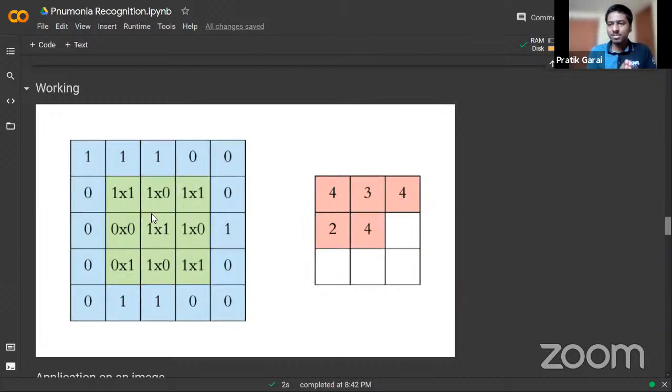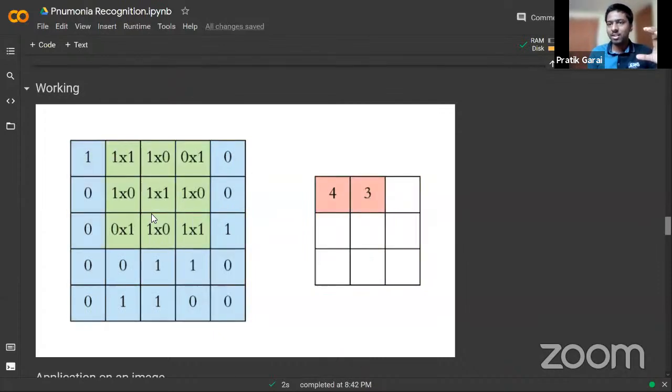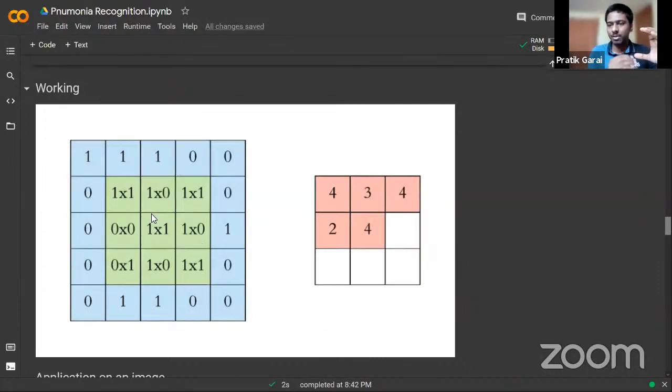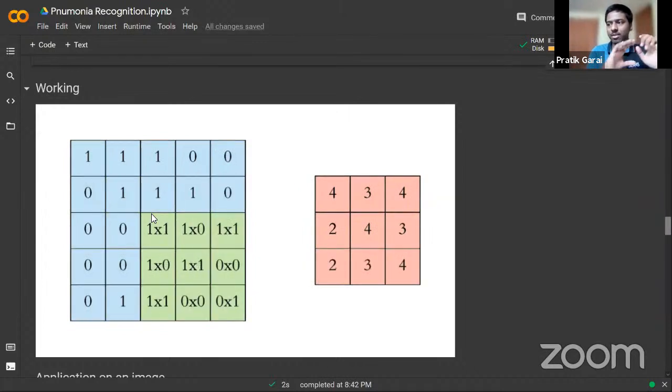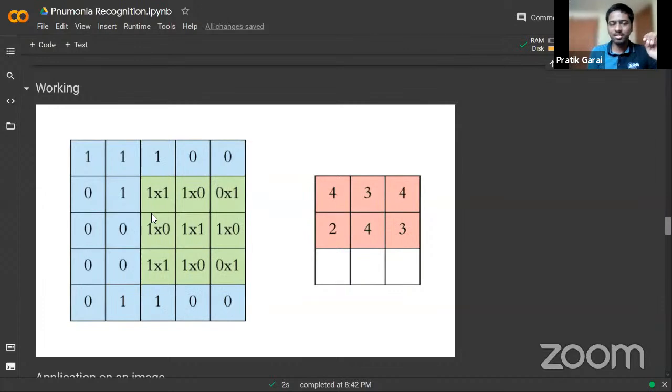So what happens is, the higher the value, the higher is the similarity of that region compared to your filter. So this is where we get that property of pattern recognition. I mentioned pattern recognition, like curve recognition, edge recognition, all of that. All of that is done by this filter.